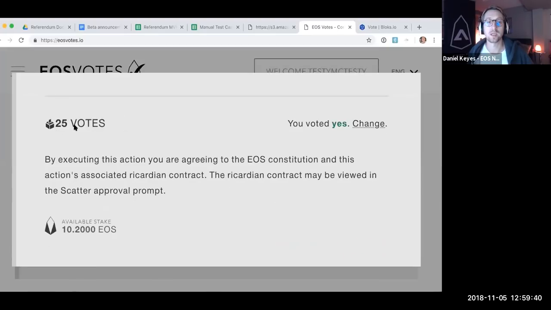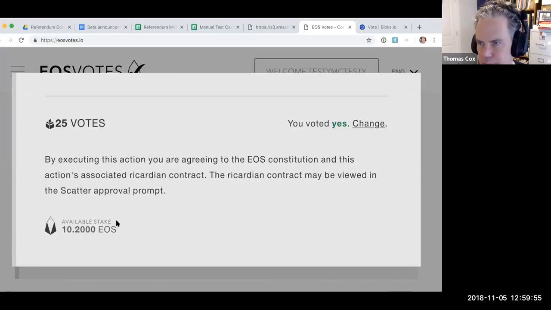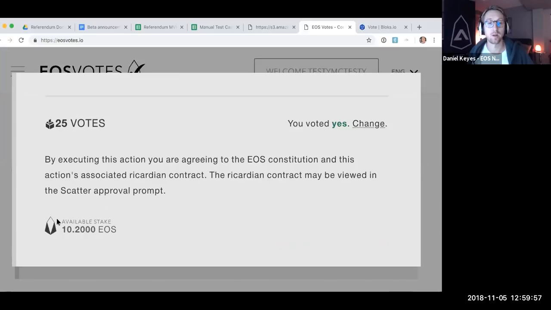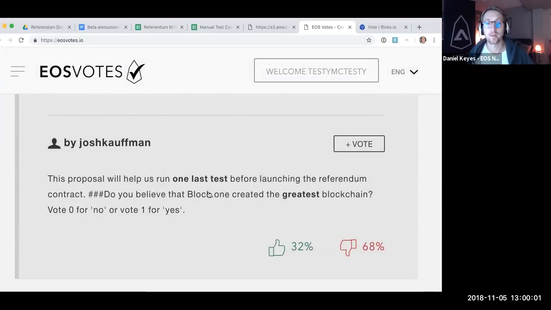But what you would see here is, if I've already voted for this before and I've just changed my vote, this wouldn't change. But if I'm voting for the first time, this should go up by 1. So when we say votes here, really we mean the accounts that have voted. This is the amount of EOS that my account has available to vote. And that's pretty much it.